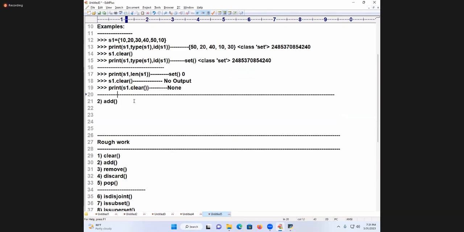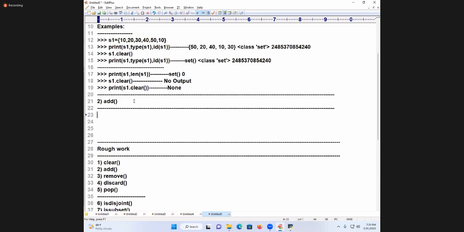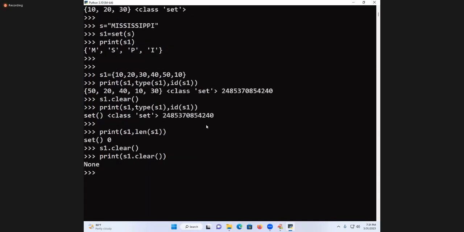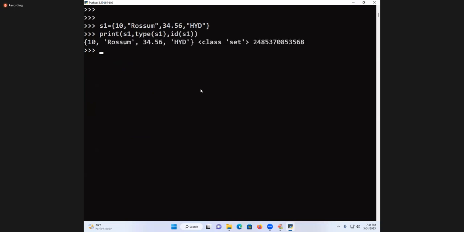Now, why is there no append function? Tell me, why is append function not there? Take the conclusion here. S1 is equal to 10, comma, a row sum, now some 34.56, and I am taking HYD. This is my data. Print S1, comma, type of S1, comma, ID of S1. Okay, this is my data. Is it maintaining order?